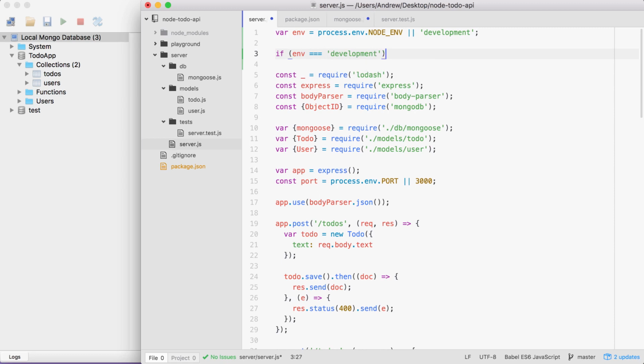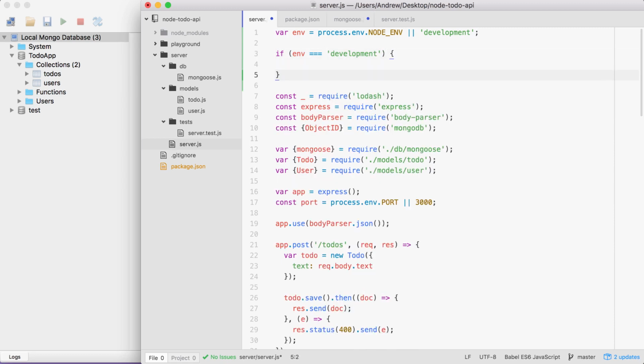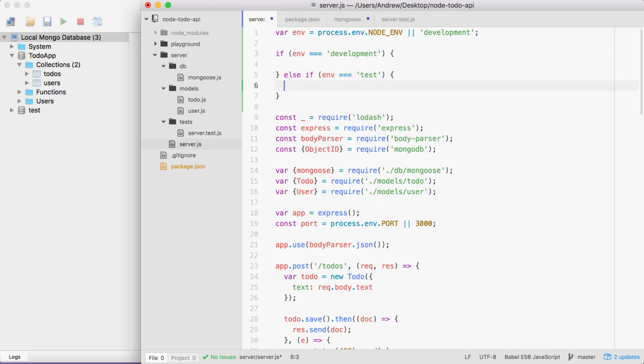If the env is development, we want to do something. The thing we want to do is set up the MongoDB URL. Else if the environment is the test environment, in that case, we also want to set up some custom database URL, and we would do that right in here.